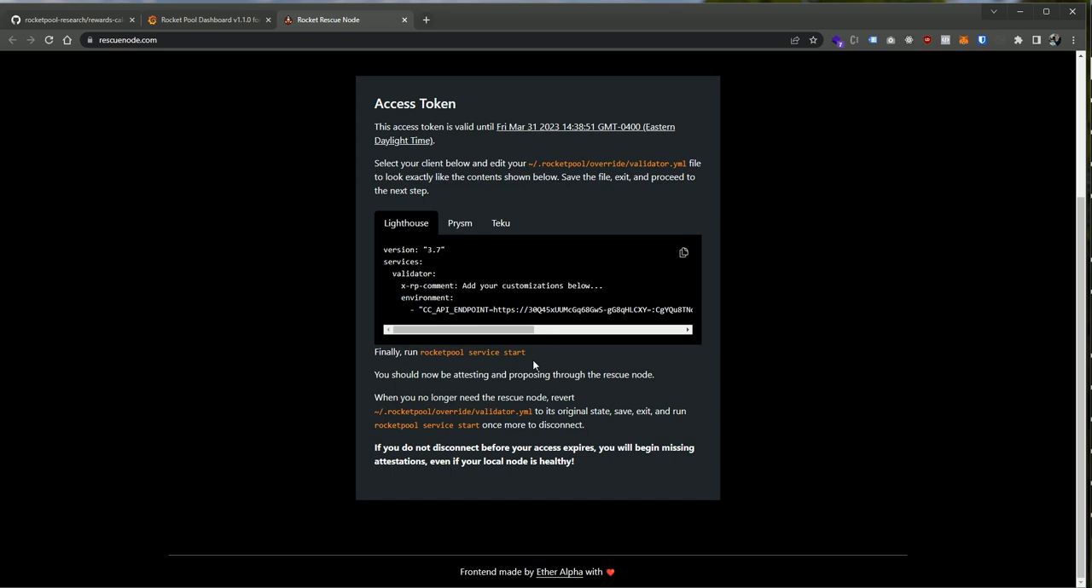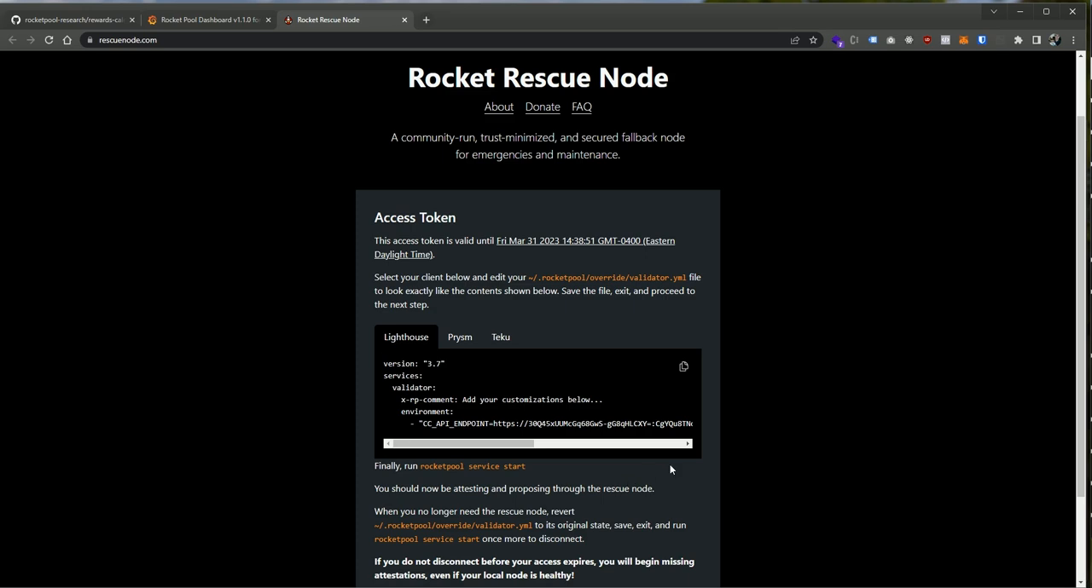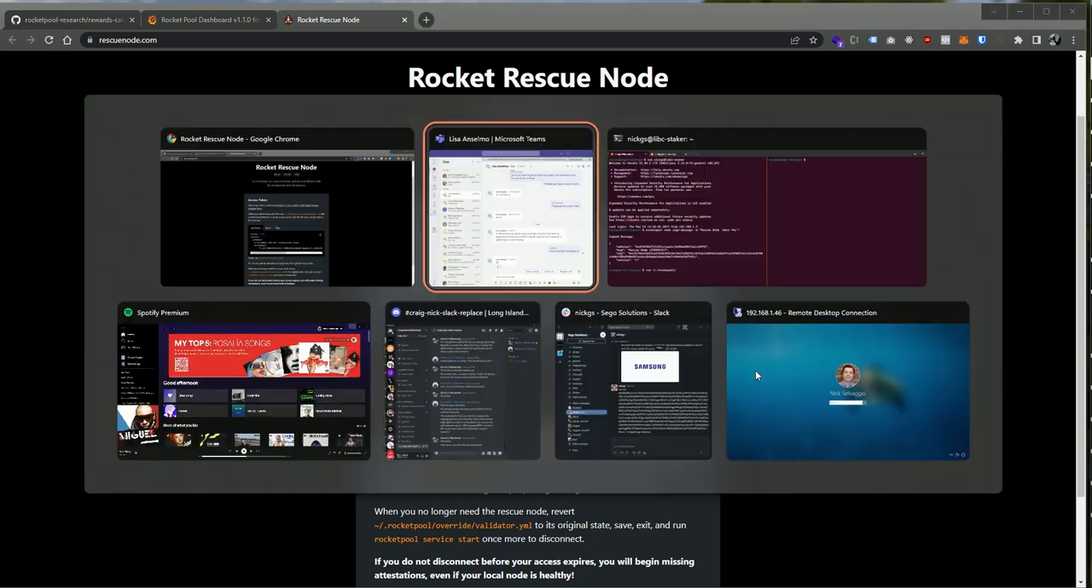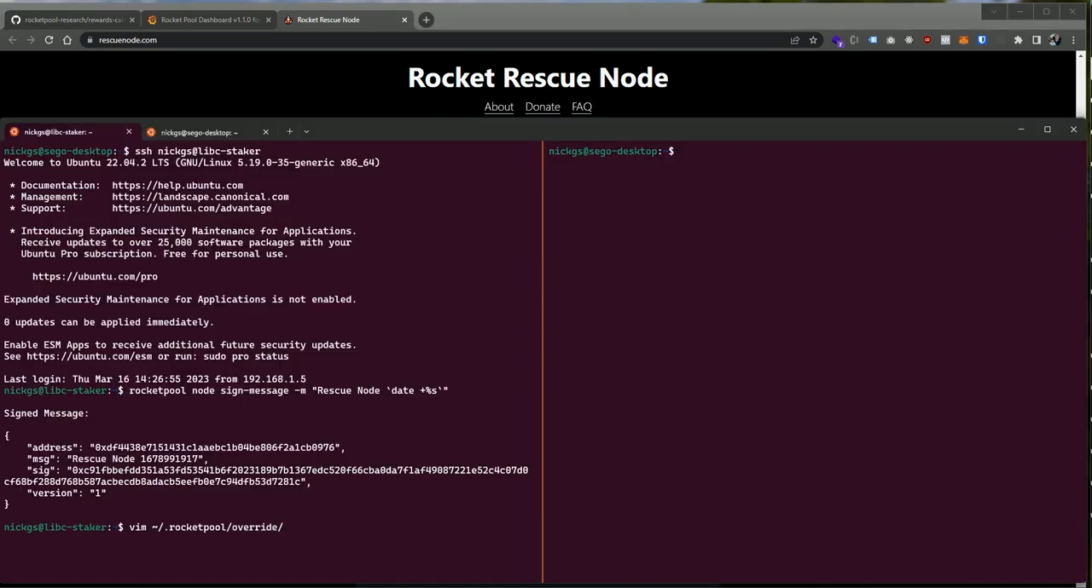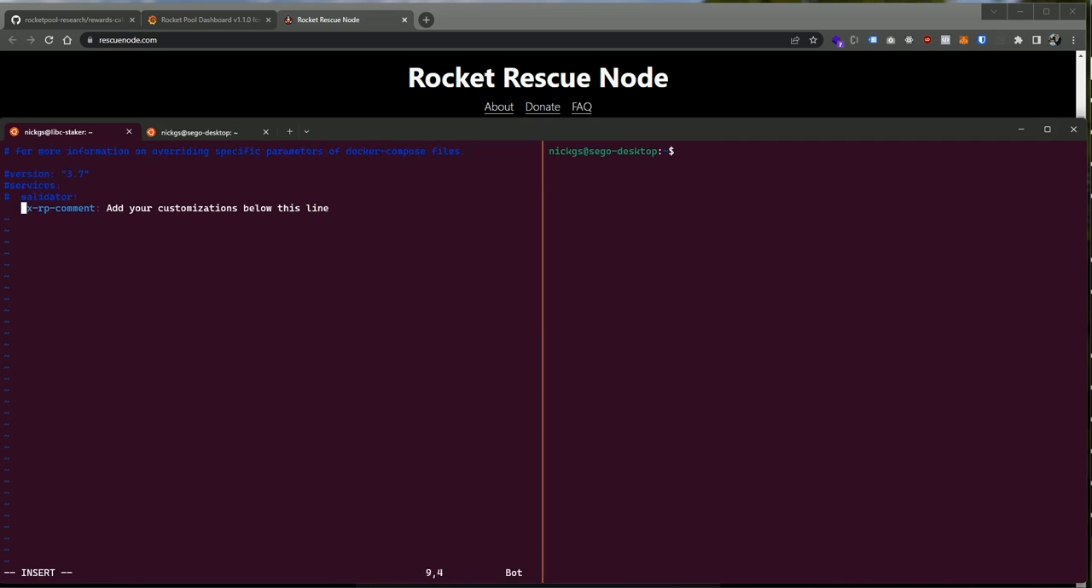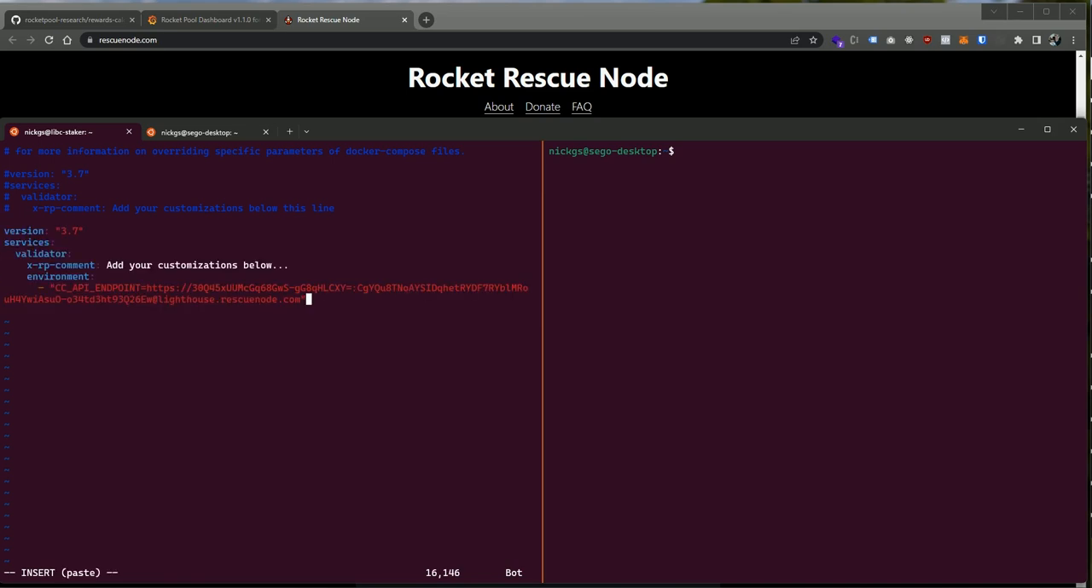Let's go ahead and do this. We're going to go into the Rocket Pool override validator.yaml. We'll replace all this. I'm actually going to comment this out instead of just deleting it, and we'll throw this in there. You know what, it just added this one line, the environment line for the CC API endpoint, and it gives us this endpoint with our key in it.